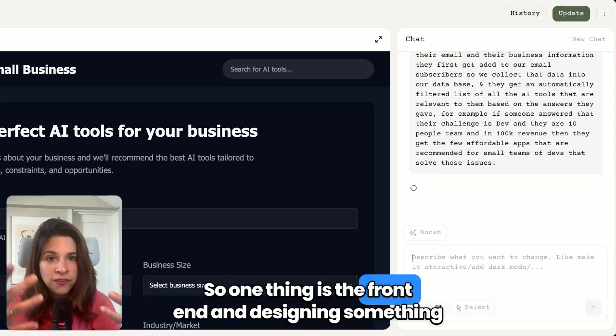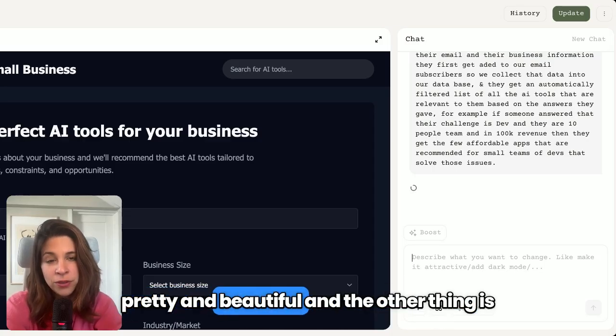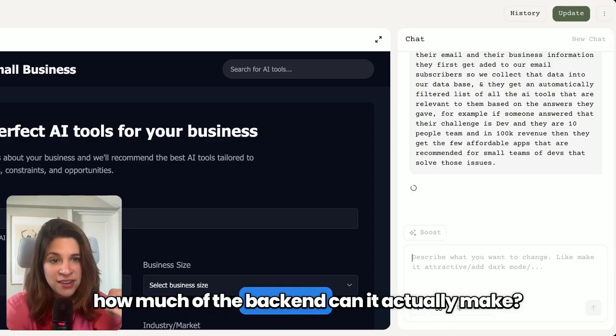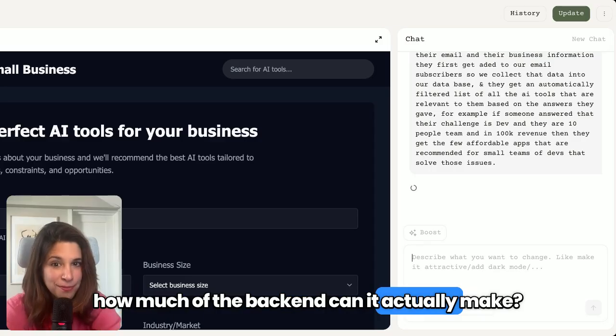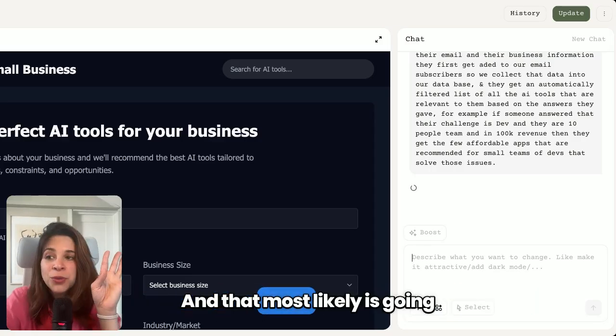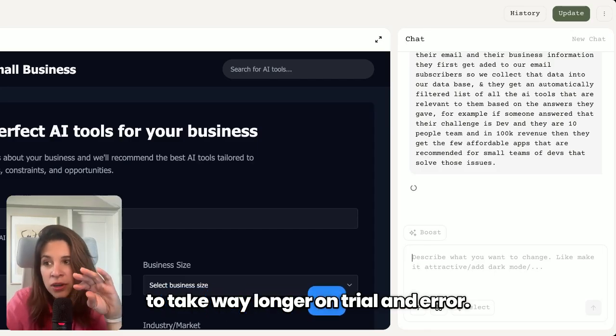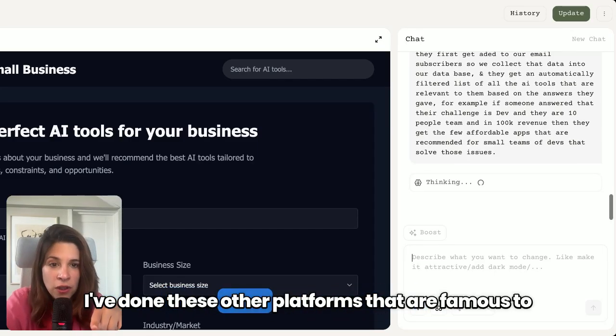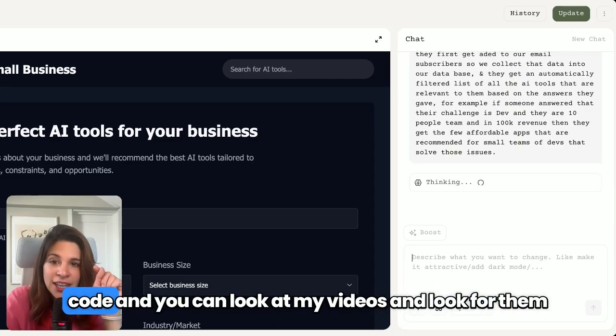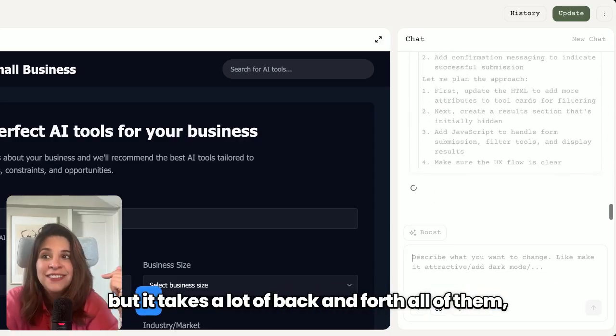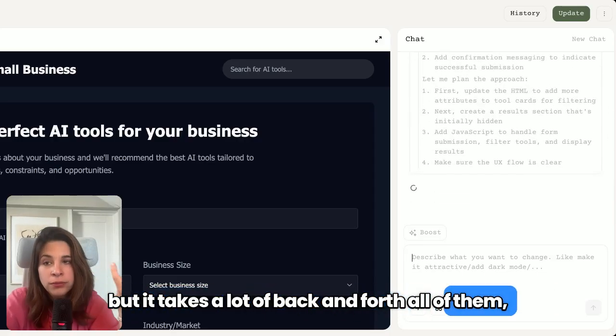So one thing is the front end and designing something pretty and beautiful, and the other thing is how much of the back end it can actually make. And that most likely is going to take way longer on trial and error. I've done these other famous platforms to code, and you can look at my videos for them. But it takes a lot of back and forth, all of them.